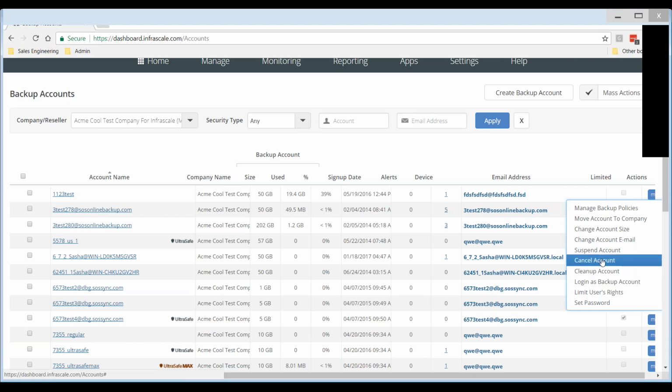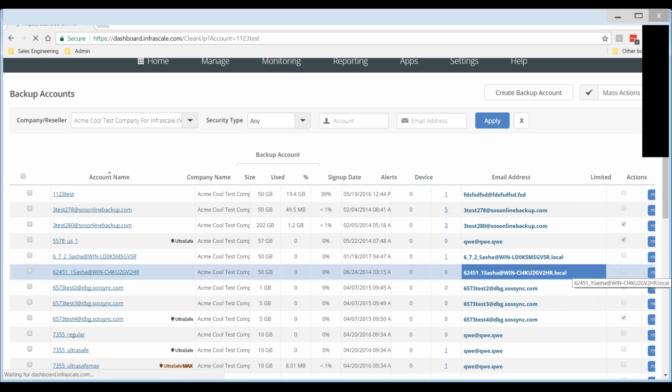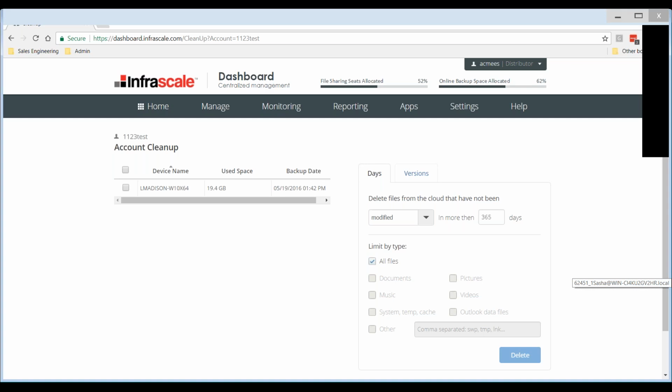And then finally, we have the cleanup account tool. The cleanup account tool is really useful to clean up the space that maybe is backed up on accident. So you ask the customer, Mr. Customer, how much space do you need? I've got a 500 gig hard drive, 235 gigs of that is used. I need 235 gigs of space.